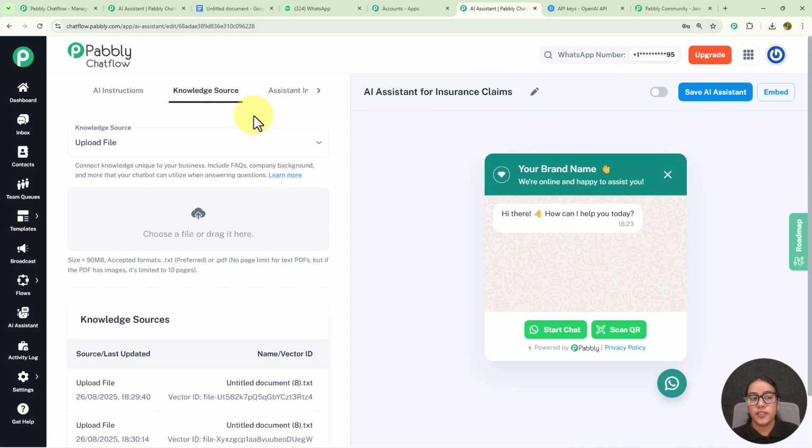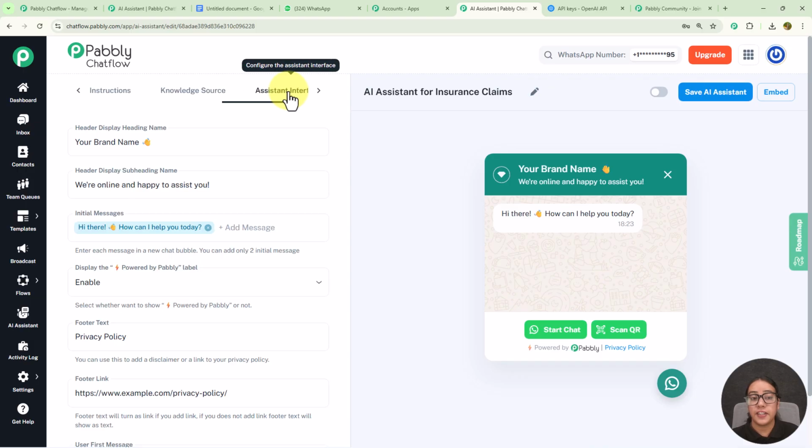Now, as we are done setting up our knowledge source, I'm going to move to my next step, which is assistant interface.